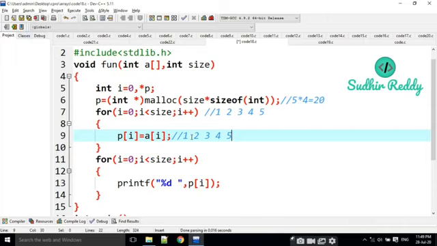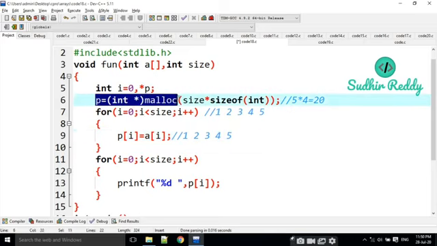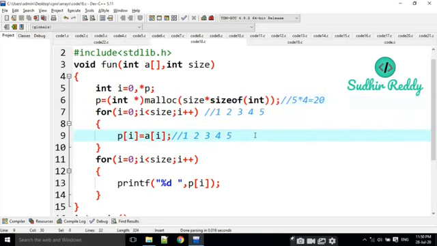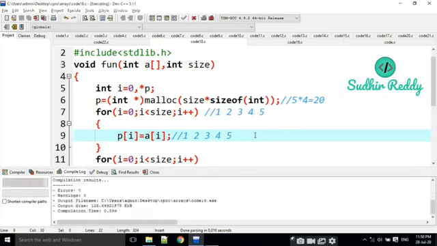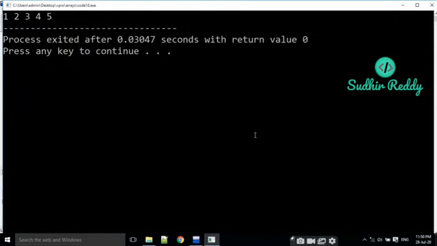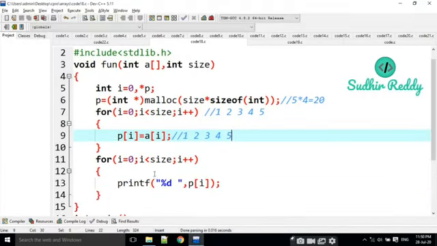Then I am going to print the values. Observe that the array and the dynamic memory pointer work the same, but the memory allocation is different. It prints the values inside the array, since I am copying the values. That's it. This is copying an array into another array using dynamic memory allocation. This program. Okay, next one.